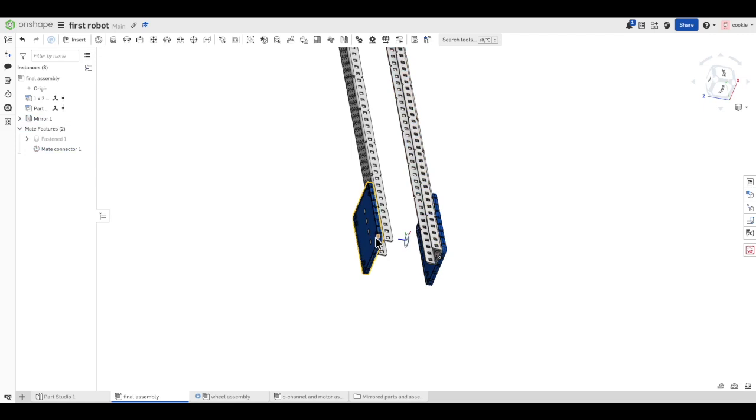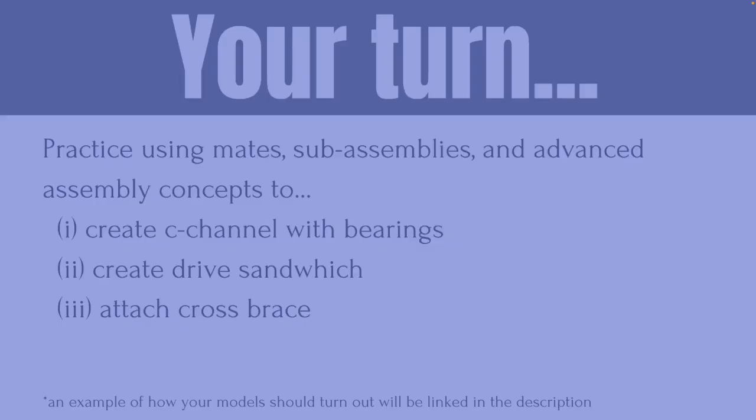And that's it for advanced assembly concepts. Congratulations for making it this far! And now it's your turn. Practice using the concepts you have learned so far to create a C-channel with bearings, a drive sandwich, and attach the cross brace. Note that I will be showing you how to create this in a few seconds, and an example of how the model should turn out will be linked in the description below.